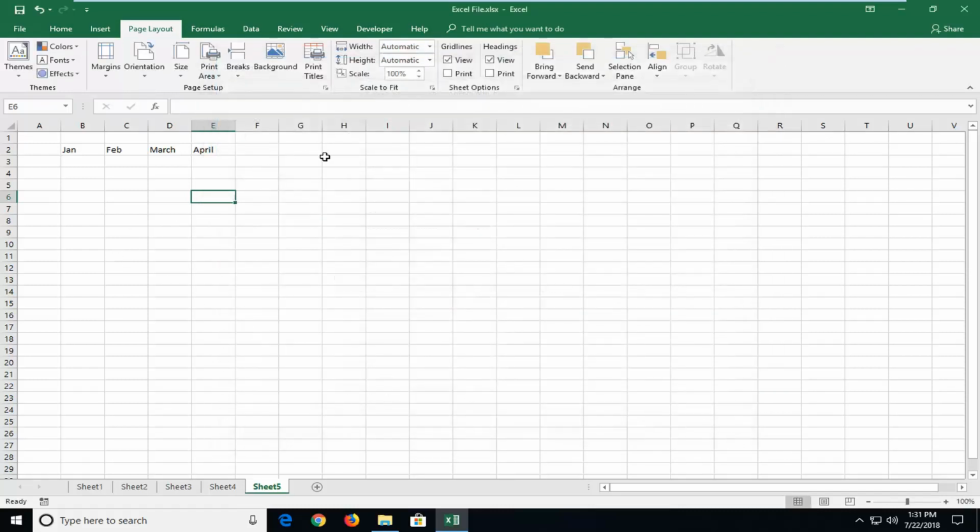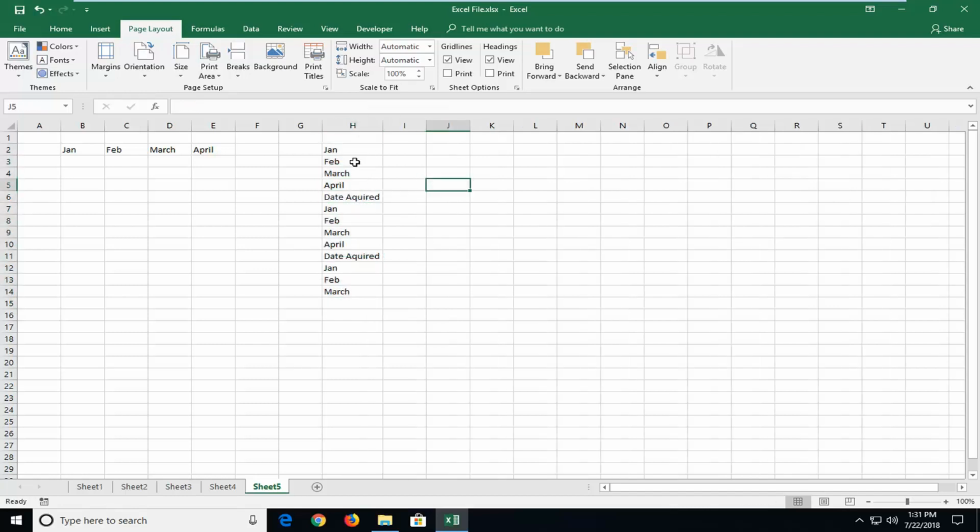Let's say we type Jan at the beginning of our custom list like we did before. If we select this cell and then drag it down, you notice it'll now show us the custom list that we created. The most important thing is you just remember what the first entry was. January was the beginning, and then date acquired. And it would also work the other direction.